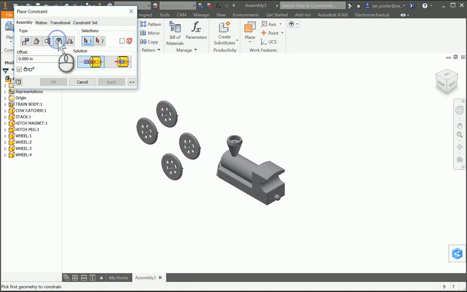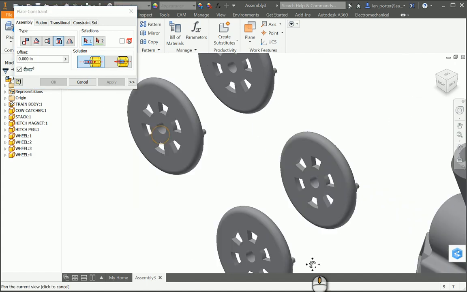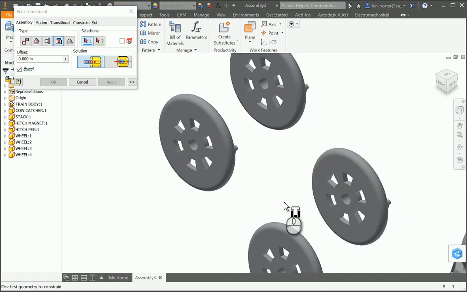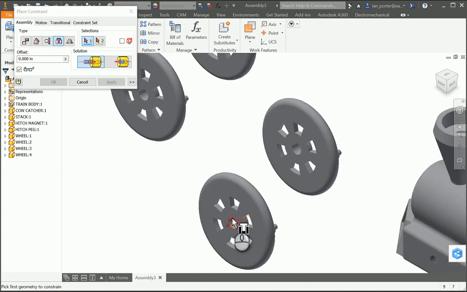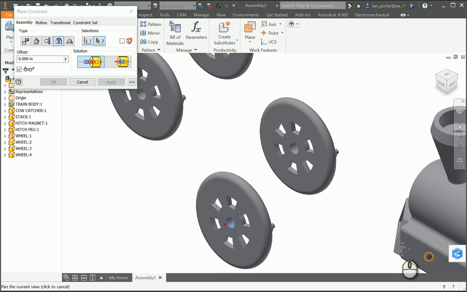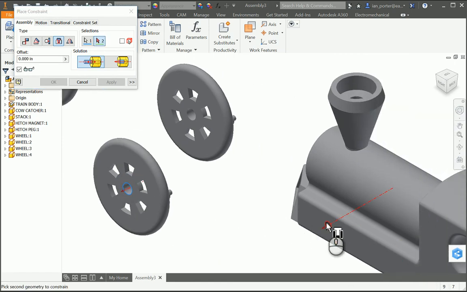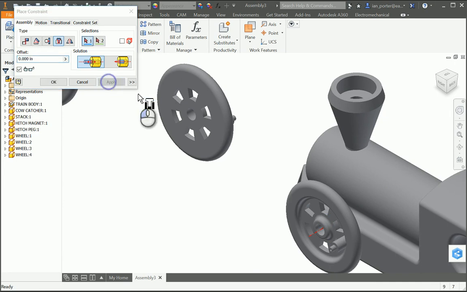So I'll go to Insert, and I'm going to grab the back of all of these wheels. So I'm going to grab the back center portion. You want to make sure that you see that circle on the back end. And I'm going to grab the hole on my train body. And I'll click Apply, and I'll continue to do that to the other 3.